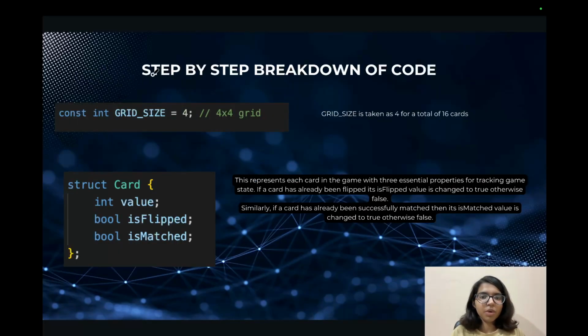Step by step breakdown of code. const int GRID_SIZE = 4. I have fixed the grid size to be 4 for a 4 by 4 grid, total of 16 cards and 8 pairs. Struct Card, I have defined a card struct.